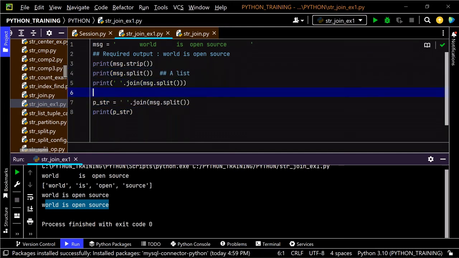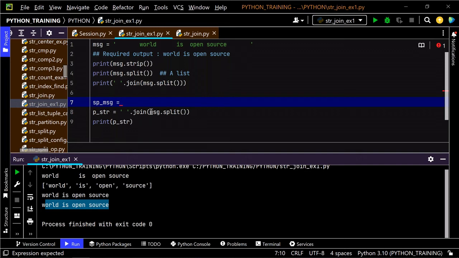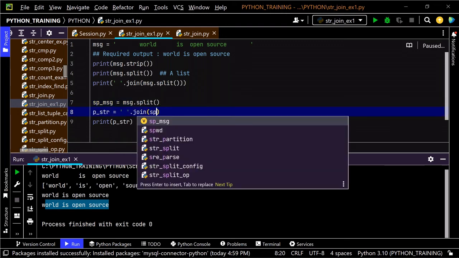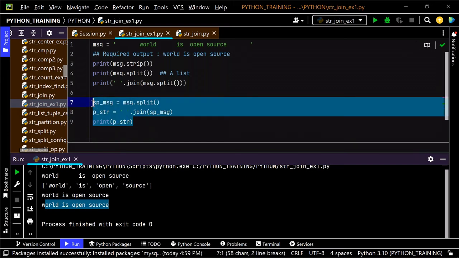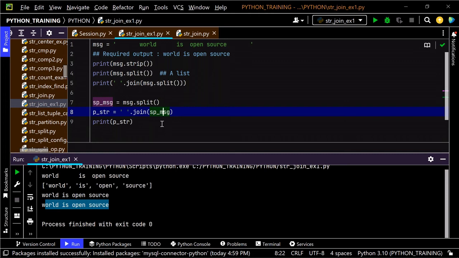That is also fine. Let's say it looks pretty complex. In that case, what you can do is give splitted message equals message dot split. This is a simplified version. Then here you can give pstr equals join of splitted message using a space. Now you give the output here, right? A simplified version is like this. Now it is printing "world is open source".